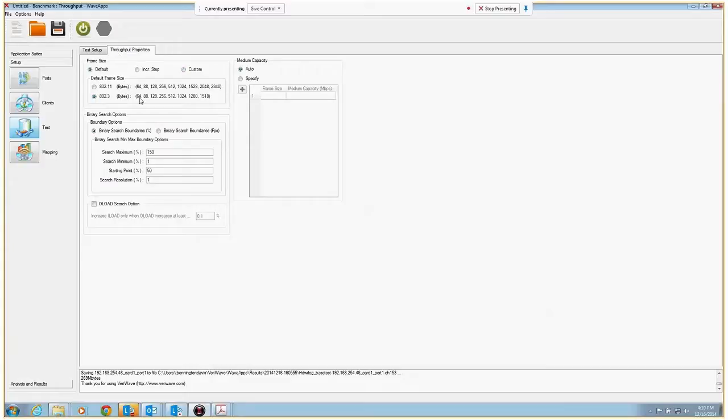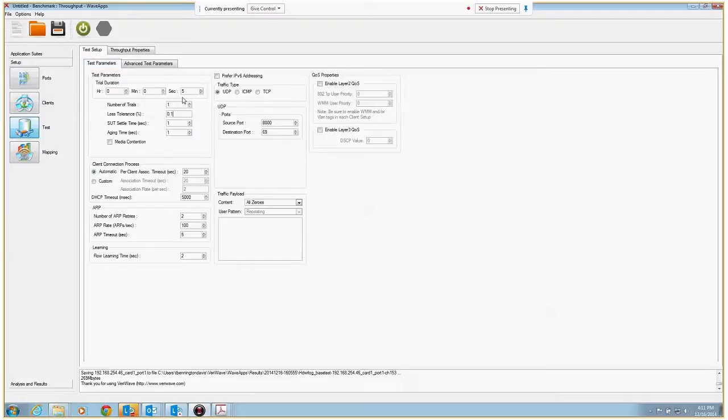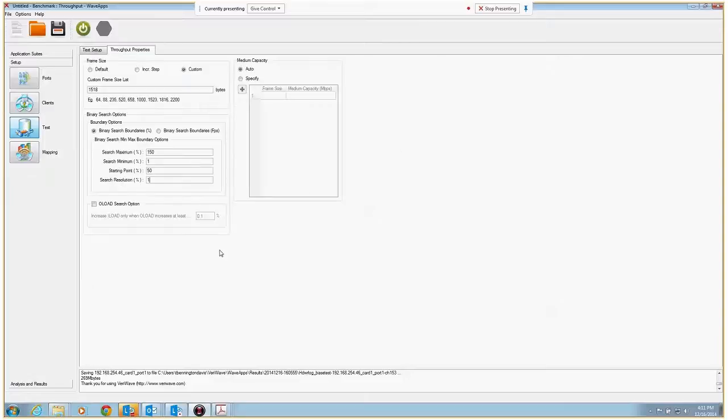Now, the default is a variety of different frame sizes like you saw with the frame loss test. In this case, we're going to shorten this test and run only a 1518 byte frame. Now let's take a look at the binary search options. Remember that a throughput test is a binary search test, so it's going to start with an iLoad, and it is going to run that load for the trial duration. At the end of the trial duration, it's going to check for loss.